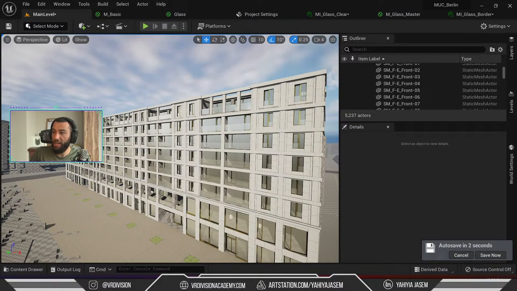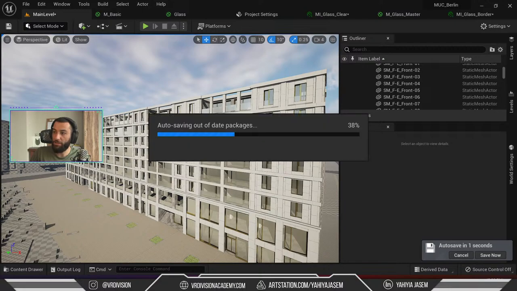Also, you could try disabling Nanite on the objects casting bad shadows. That's right, for bad shadows.